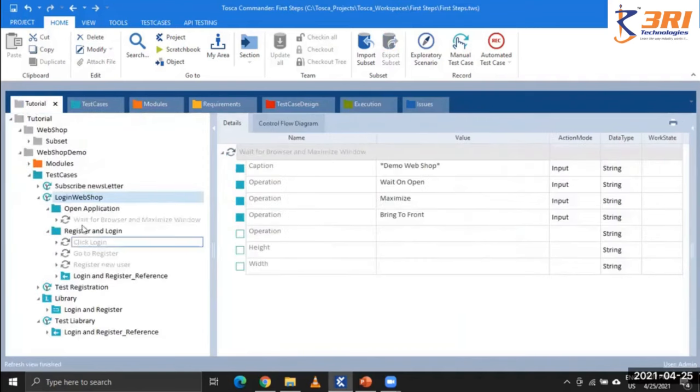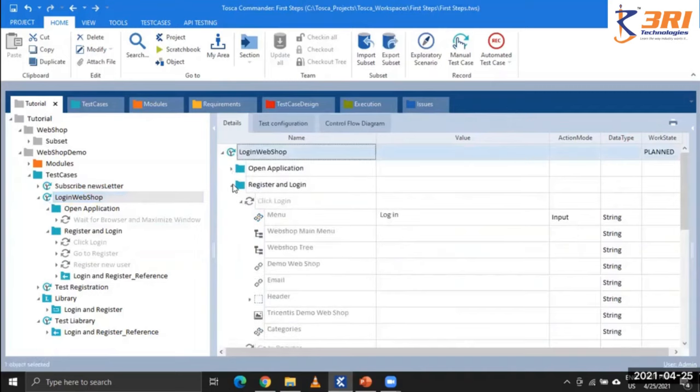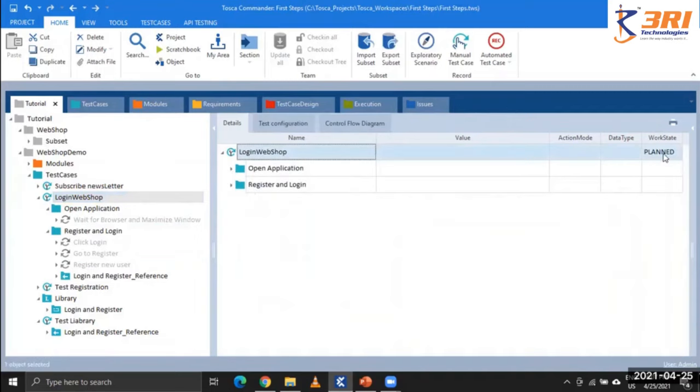test data management, you can also change the work state of that. If you are working on it, it is in progress, and if it is completed or it is already planned, you can also change the work state of this particular test case. Let's say if it's in planned state, then you can change it to in work and complete it. So right now, if I am working on this, I will change it to in work state.